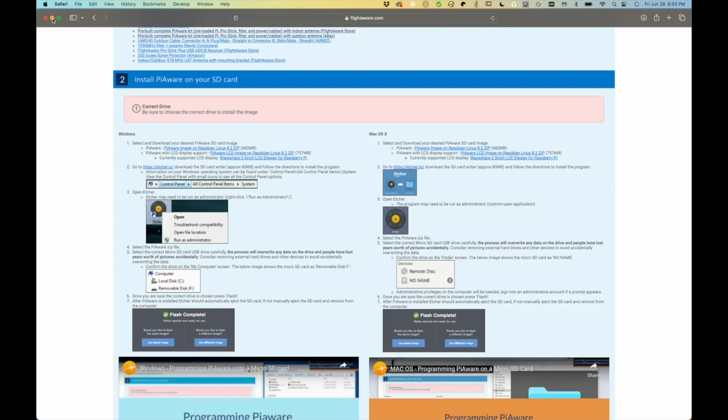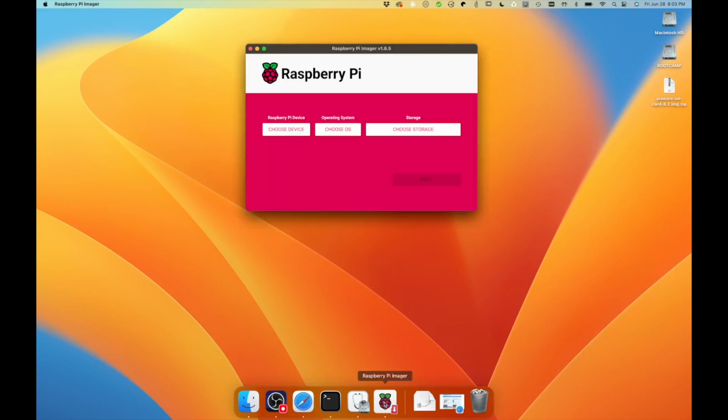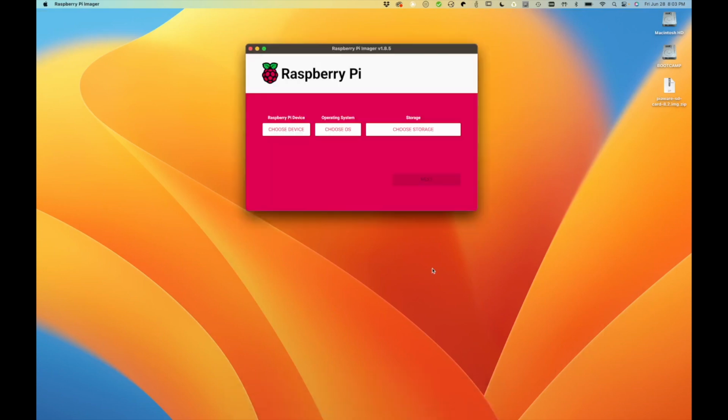So we can move out of our browser now, and I'm going to go ahead and open up the Imager, and I'm also going to plug in my media. So I'm going to plug in my micro SD card, and that's going to load right up here on the desktop in just a moment. And this right here is our PiAware image. I will double click that to unzip that image. We are going to need that unzipped in order to install the parts we need. So that will take just a moment here.